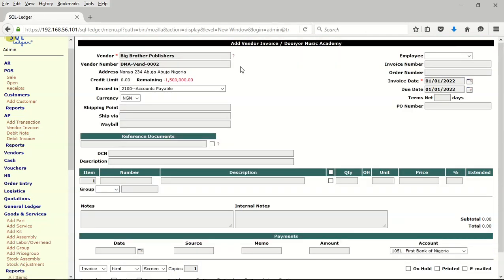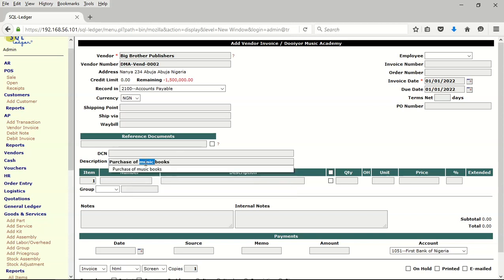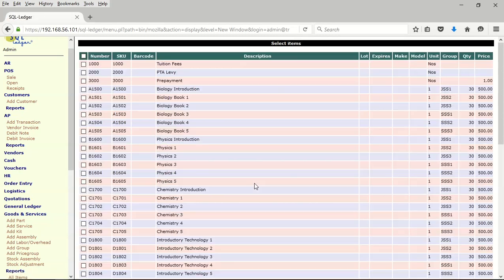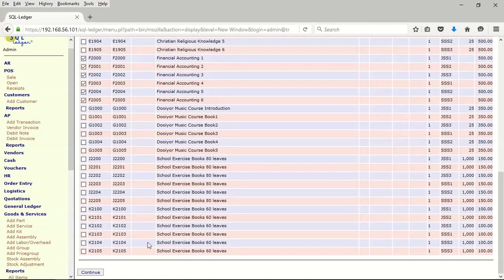So let us go and buy the financial accounting books. Click on vendors, the big brothers who have sold that, they are selling the financial accounting books as well. Financial accounting books. We click here and put the percentage and press enter. Then we select the financial accounting books 1, 2, 3, and we click on continue.